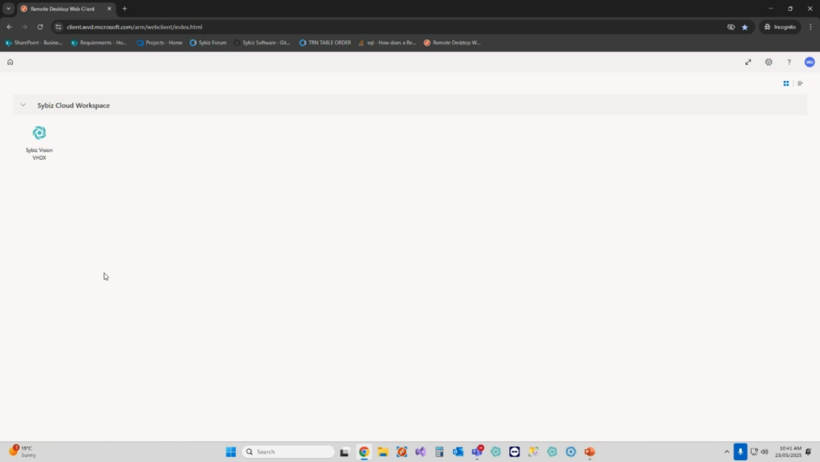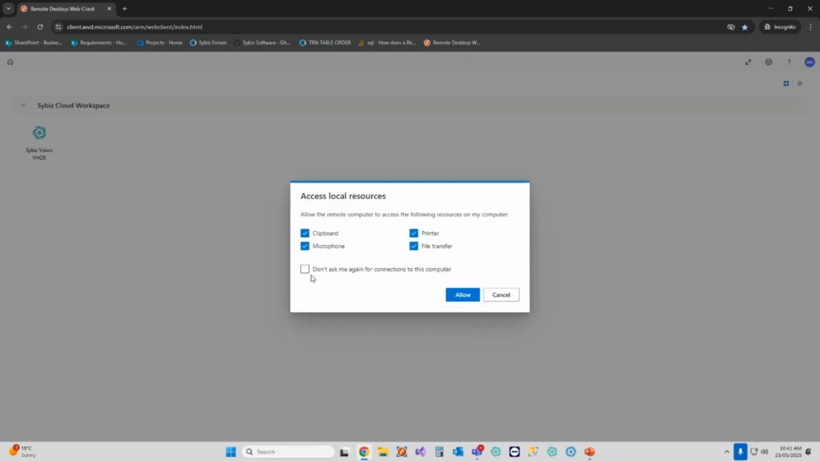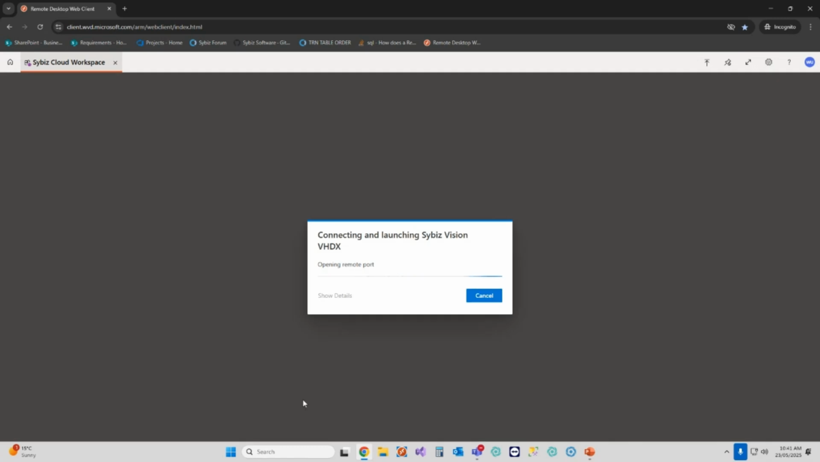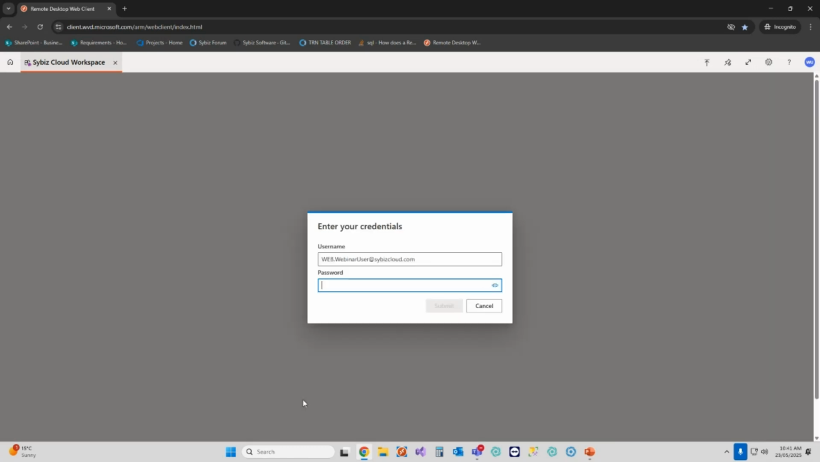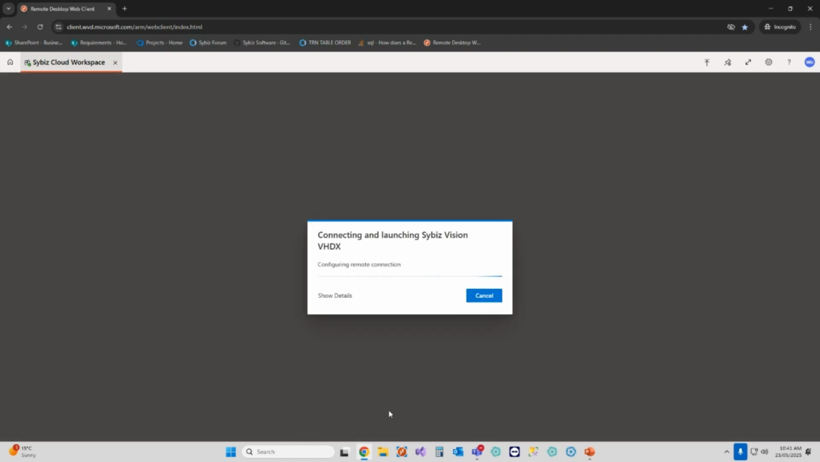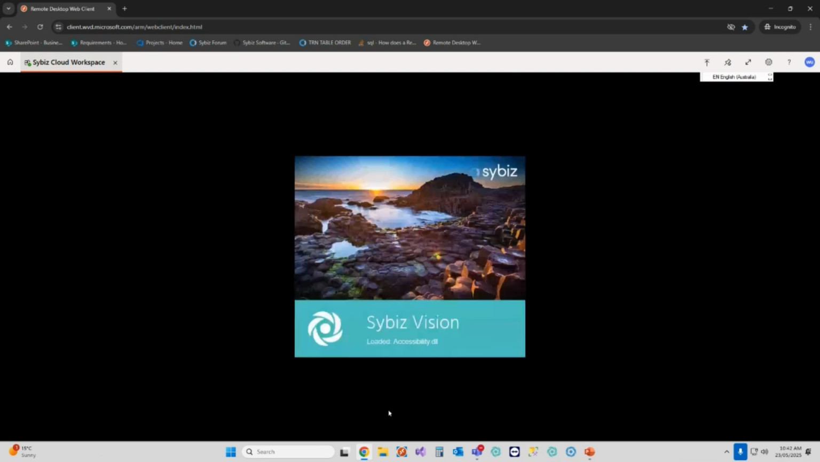So in our case, I've only given myself access to a Vision instance, and we're going to click that. We're going to allow some local resources, and it's going to launch up Vision. So this will, of course, take a second as the software loads on that hosted solution. We're going to pop our password in again. And then in just a second, Vision will load.